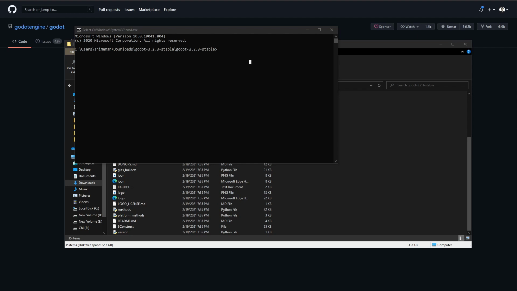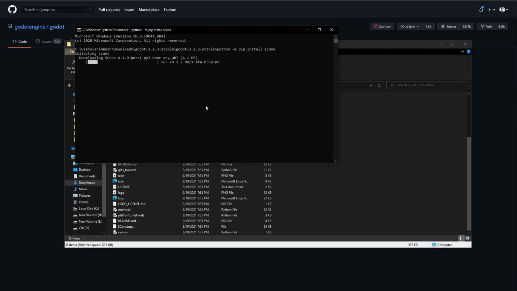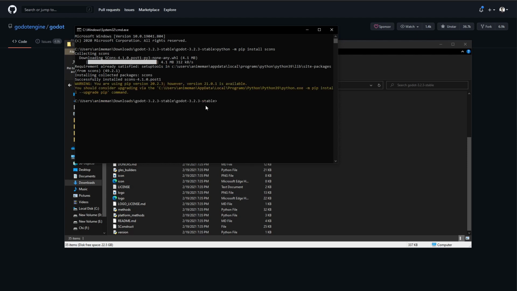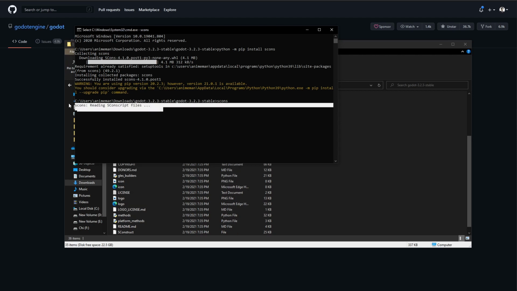So what I've found is if you come in here and type python -m pip install scons, that's going to go ahead and download and install SCons globally on your machine. So now you can just access SCons by typing scons. You'll see we successfully installed it. So now we can type in scons and you'll see that it'll start reading the SCons script files.